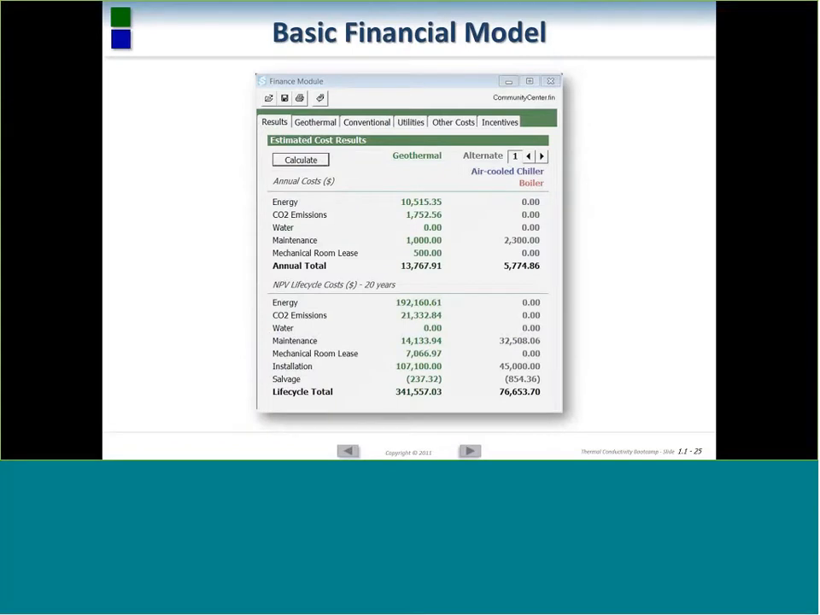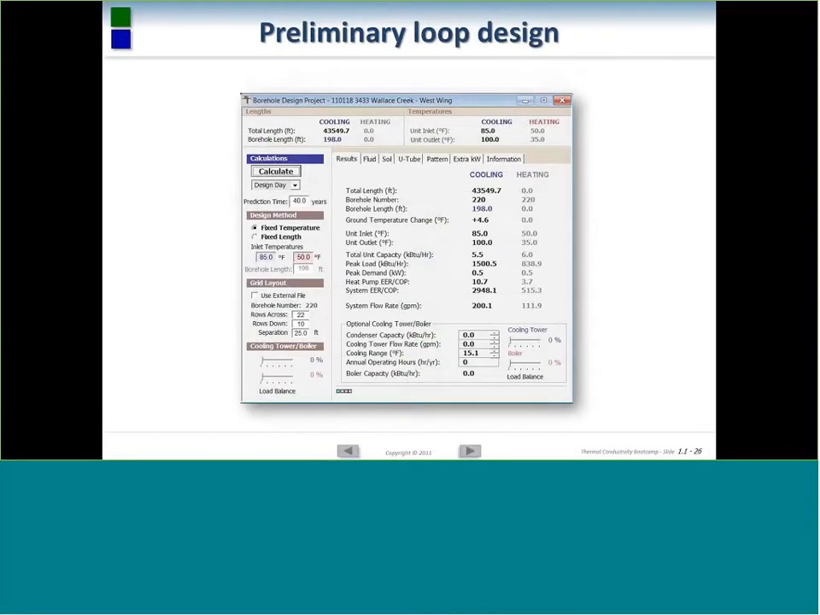Basic feasibility study looks like this. Gives you some energy costs, annual energy costs, gives you some life cycle energy costs, gives you some numbers you can present to an owner and say, well, this is what we think it's going to cost you over this amount of years. They can compare it to baseline, see if it looks good. From there, say, okay, let's do it. So you get into your preliminary loop design.